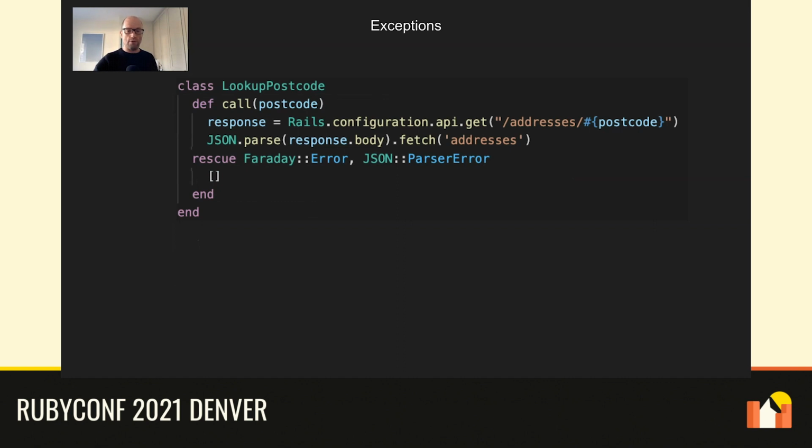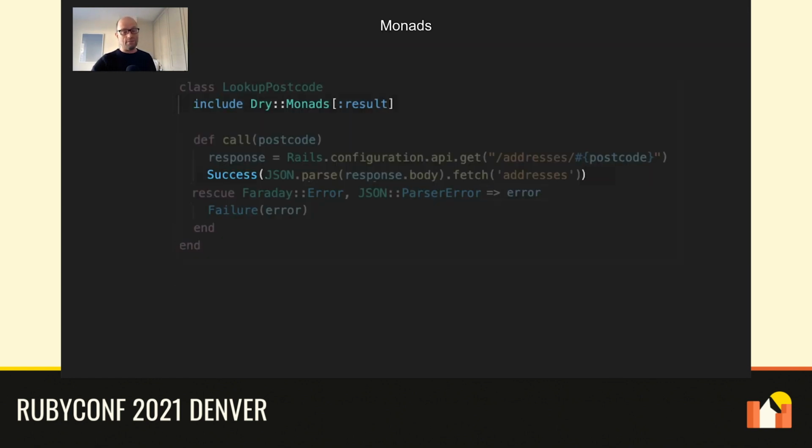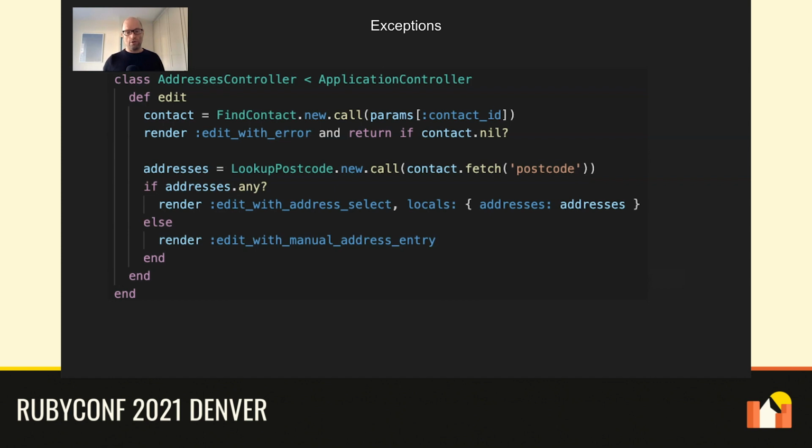What about lookup postcode? As you might imagine, it's a very similar thing. We include dry monads, we wrap it with a success. In the case of an exception, we wrap the error with a failure and we pass it back. What would the controller look like? This is what the controller code looked like before. How is it going to change with monads?